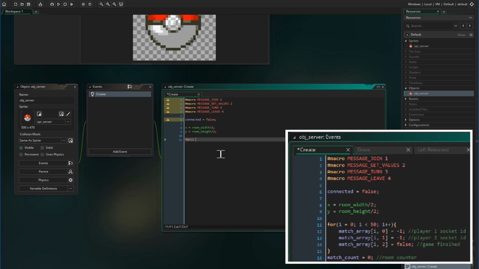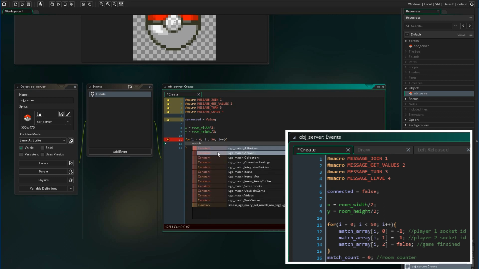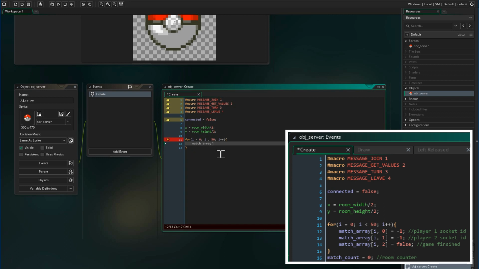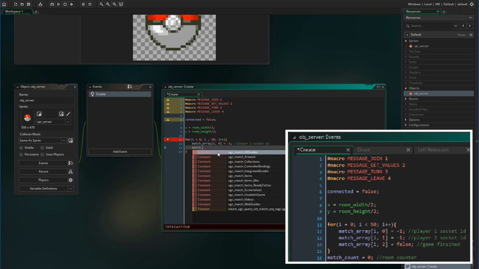Lastly, for the create event, we are going to initialize a match counter and create an array that will hold 3 variables. These 3 variables will be the first player socket ID, the second player socket ID, and a Boolean value that denotes if a game has finished. The server will use this array to direct the message to the correct client. This will be more clear later in the video.